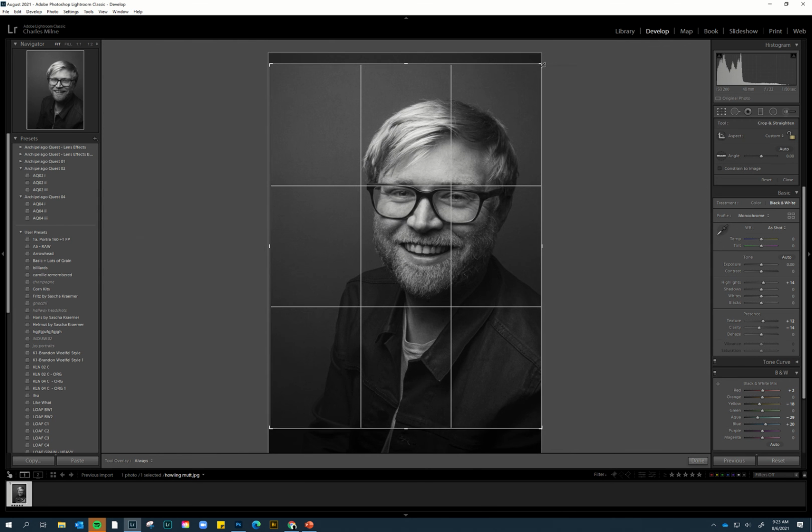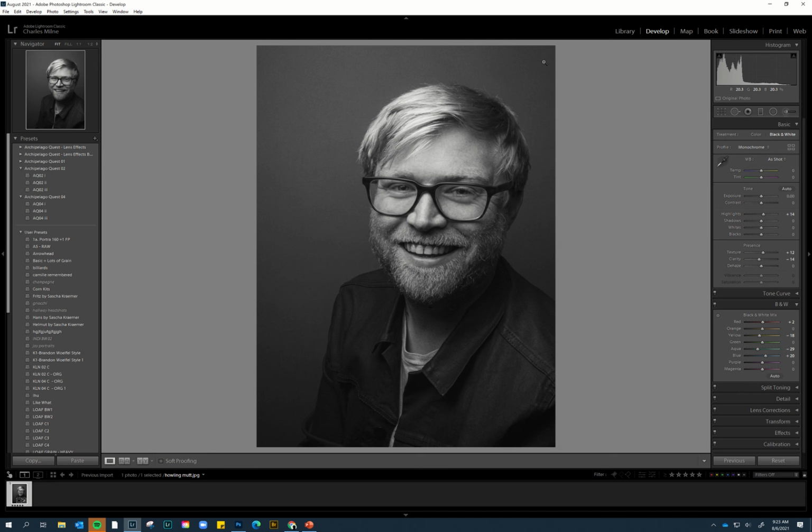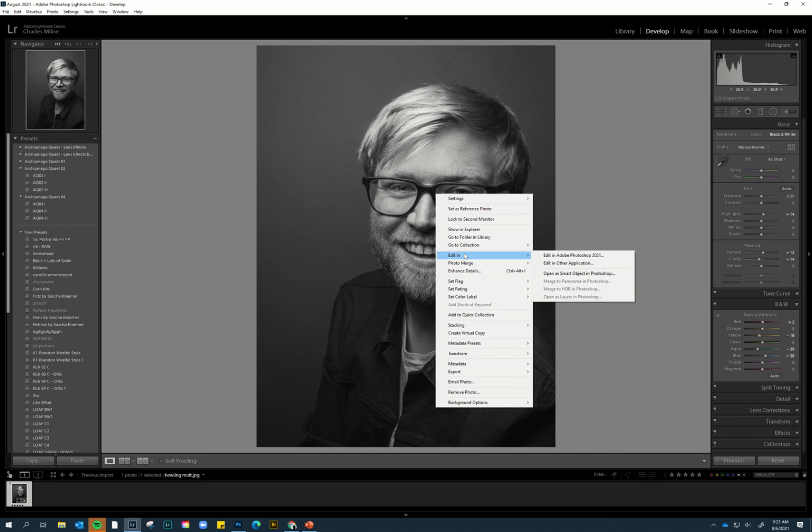We can grab the top corner, move it down as well. Just get a little bit closer of a crop to this image. Crop out any distracting elements on it as well. So to get it into Photoshop, because we can't add text in Lightroom, what we're going to do is right click it. We're going to say edit in.